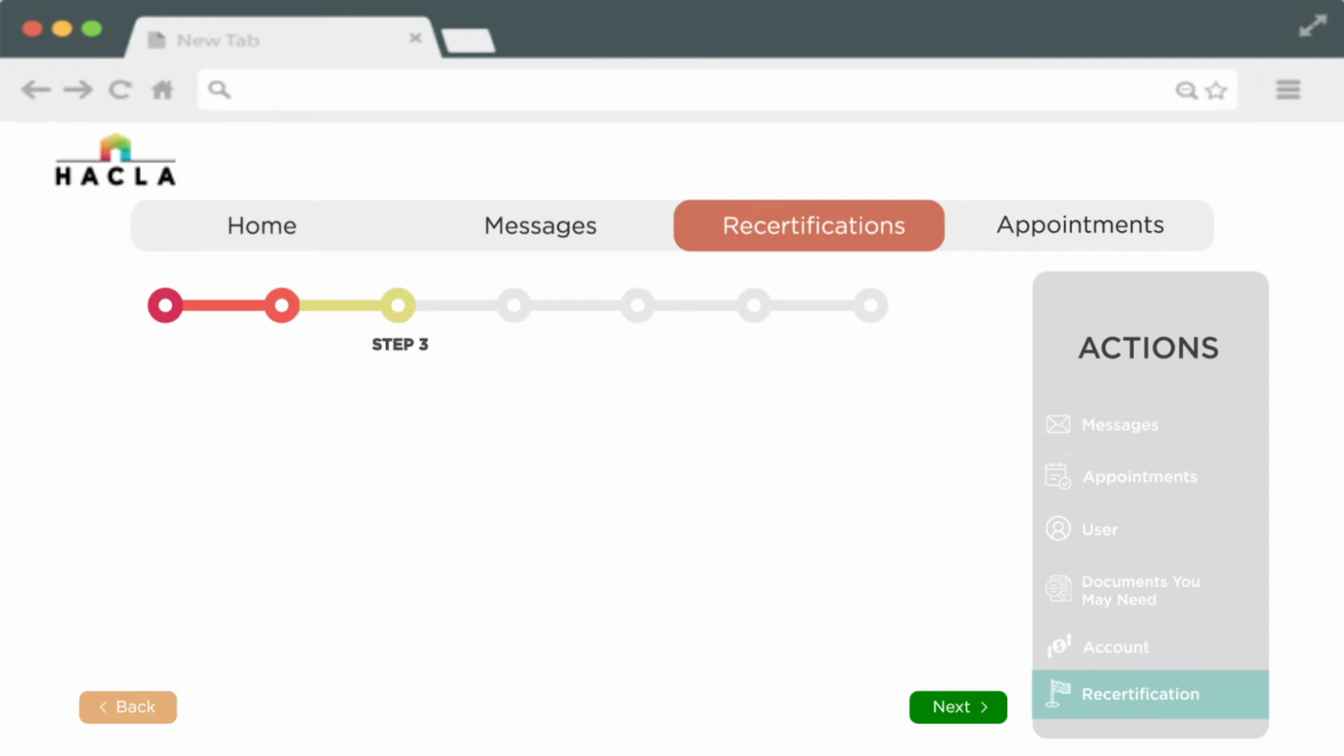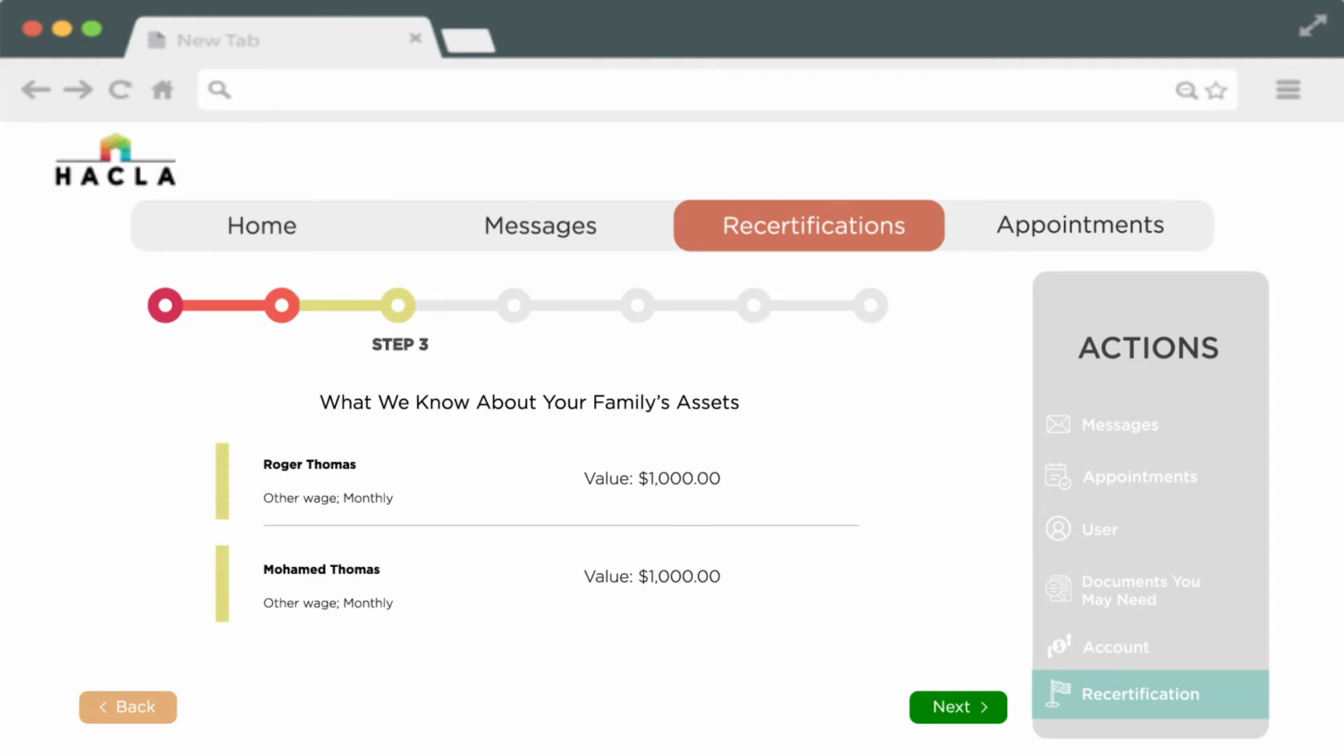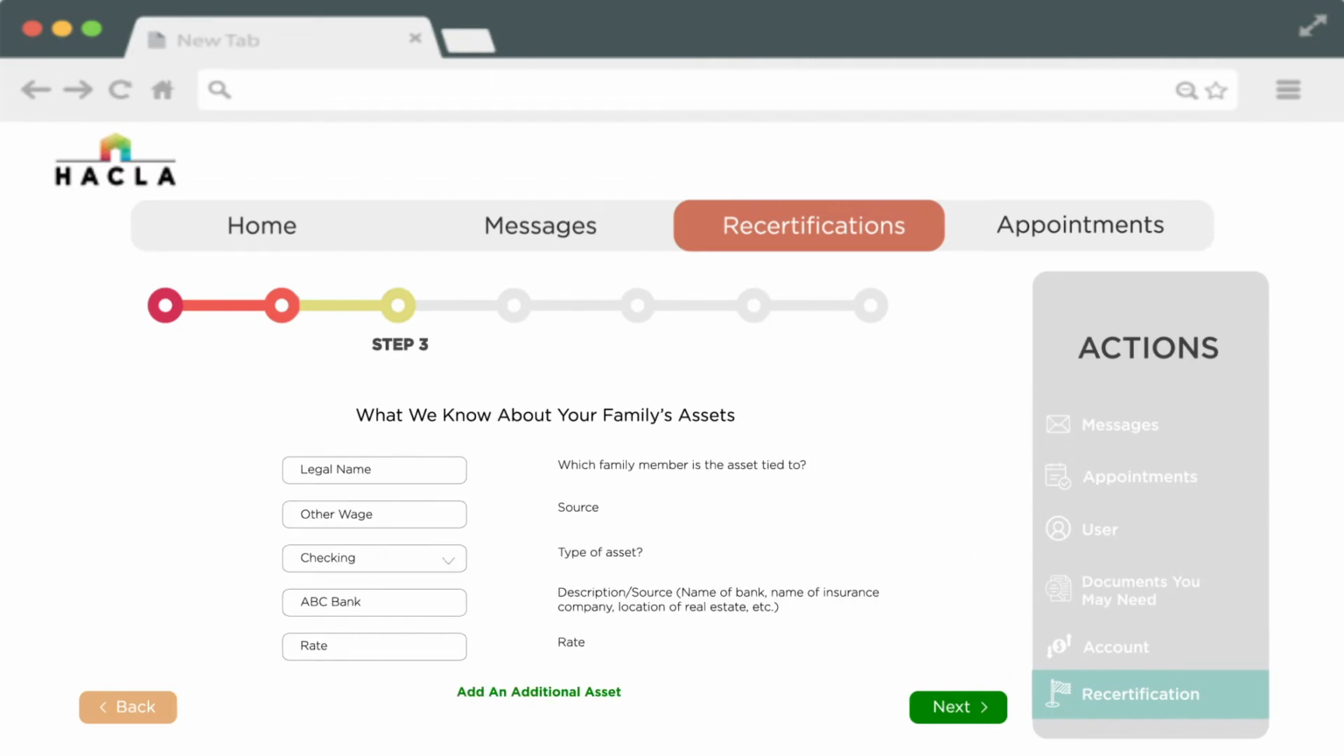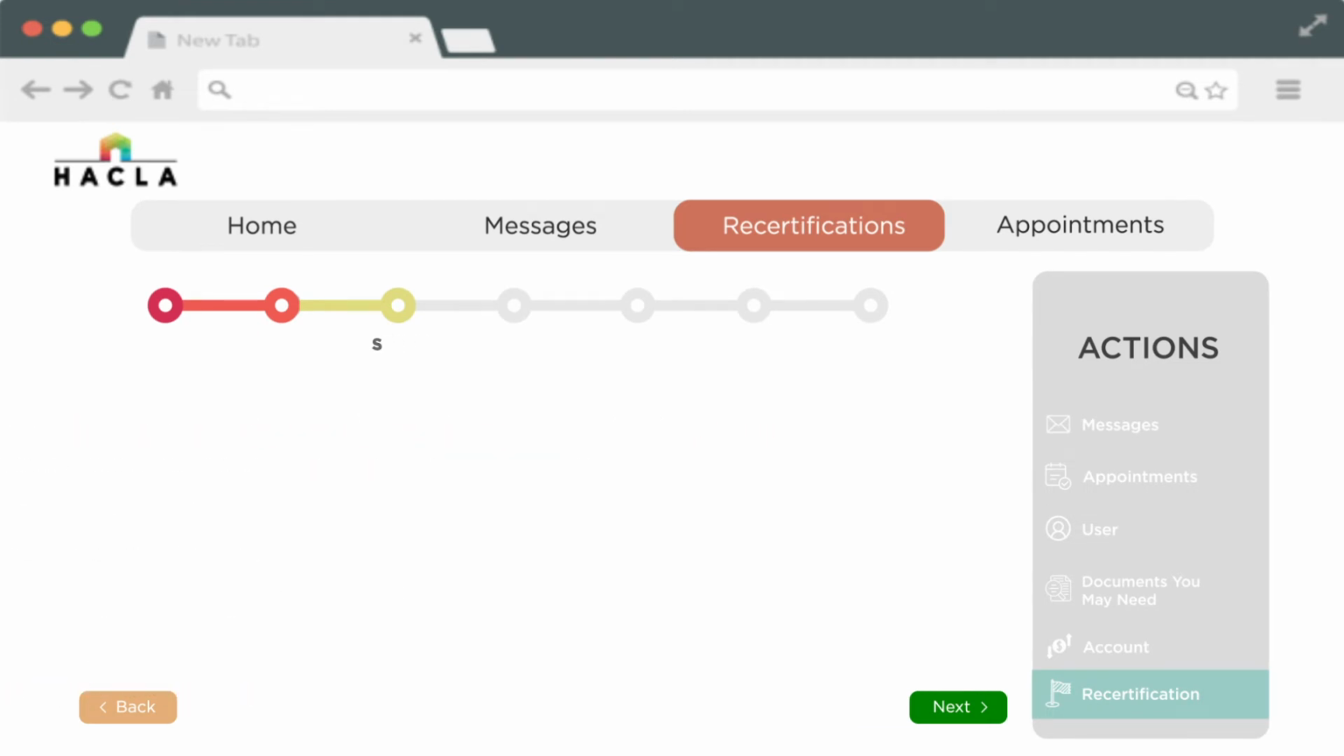Your assets. In this section, you can review, add, or remove asset information. To add an asset source, simply click the green plus icon at the bottom of the screen and fill out the fields. Like income sources, asset types must be selected from the drop-down menu. To remove an asset source, click the red X on the right. When you're done with the Assets section, it's time to review, add, or remove your expenses.